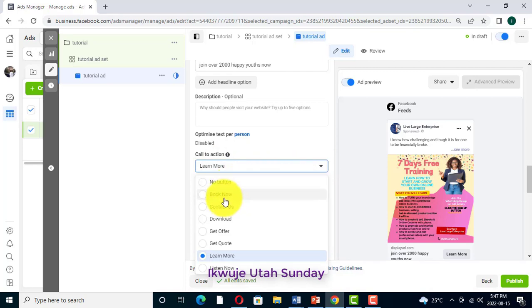You can see Book Now. That is, assuming you are offering an accommodation, maybe a hotel advert, to book an accommodation. Contact Us: maybe you want them to call you. Download: maybe you are giving them a free gift, maybe an ebook. Get Offer. Learn More: mostly if you are sending them to your landing page, you use Learn More.